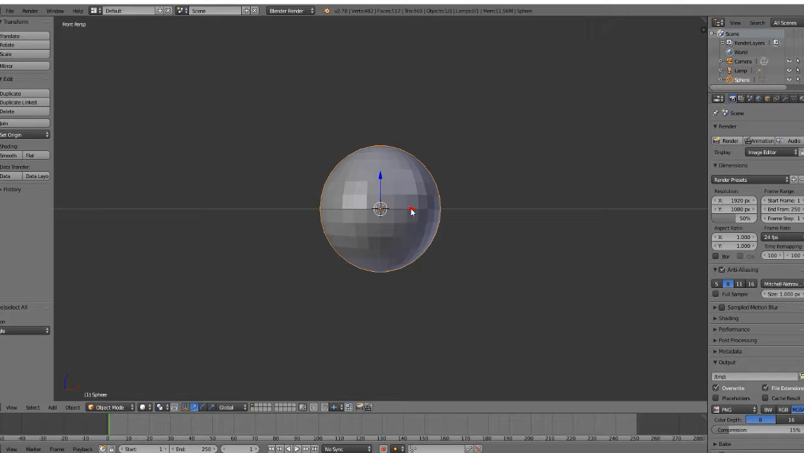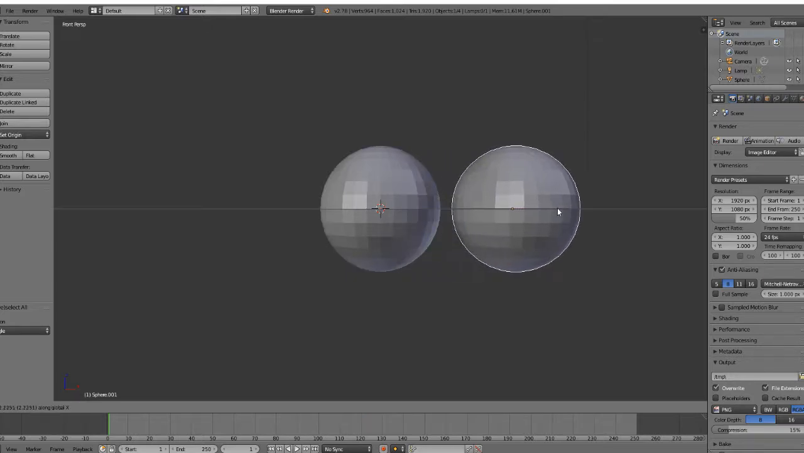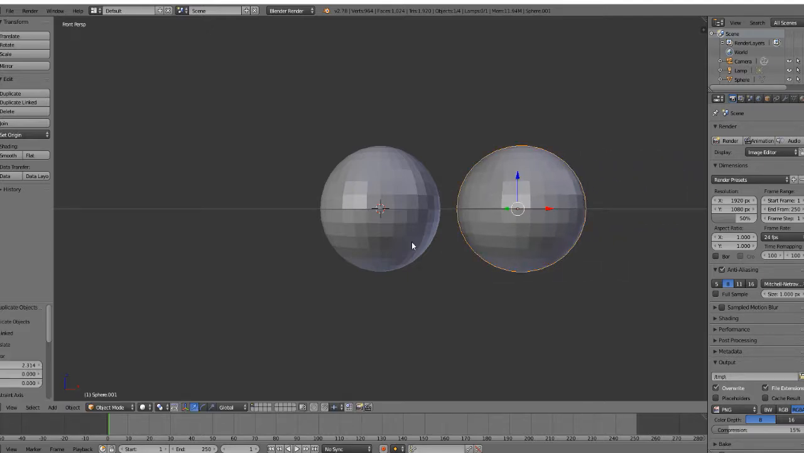That duplicates it. But what I want to do is duplicate it on this axis here. So Shift D, and then I'm going to hit the letter X, and that will duplicate it right on this axis. See, I can't move it up and down or around no matter how hard I try. It stays right here level with that. But it's two objects, see?